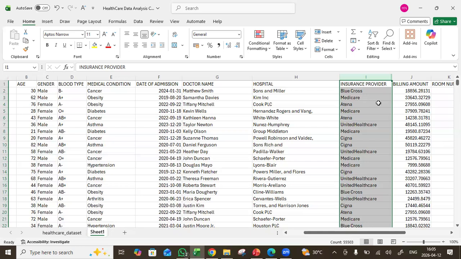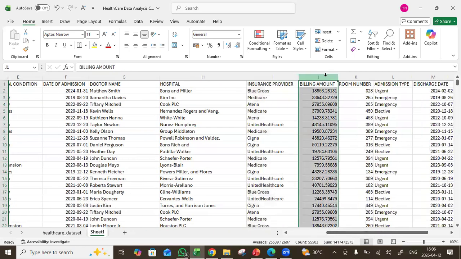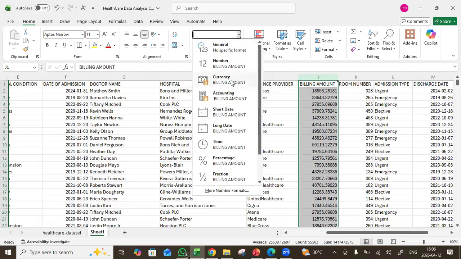So that's fine. Now the next thing we're going to do, look at our billing amount. If you look at the billing amount, it's not showing like a number. It's an amount, so it's supposed to be in currency. But it's just showing a raw number. You can't say whether this is $18,000, 18,000 pounds, or 18,000 naira, because you have not formatted this as a currency. That's what we're going to do now. We're going to highlight the column, go to general, and then format with currency.